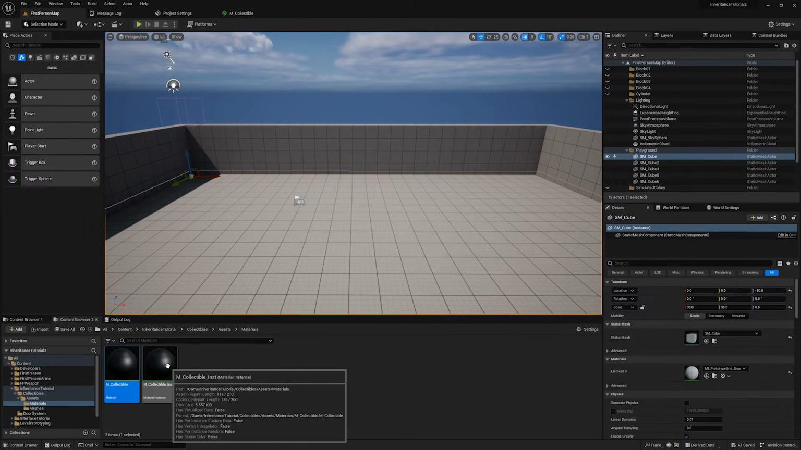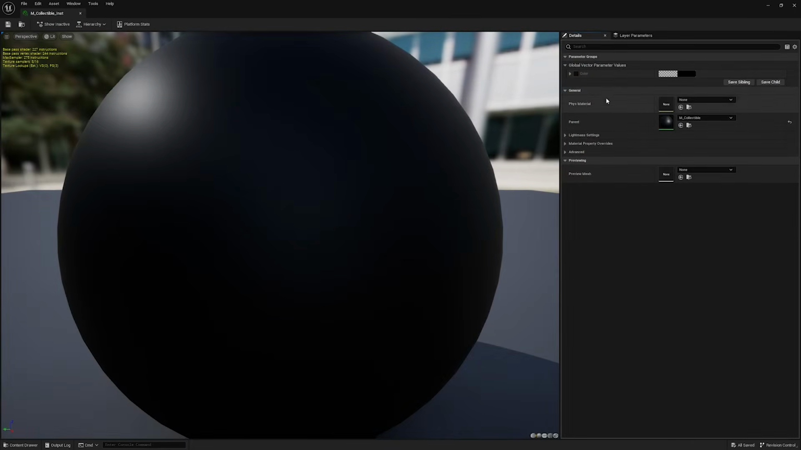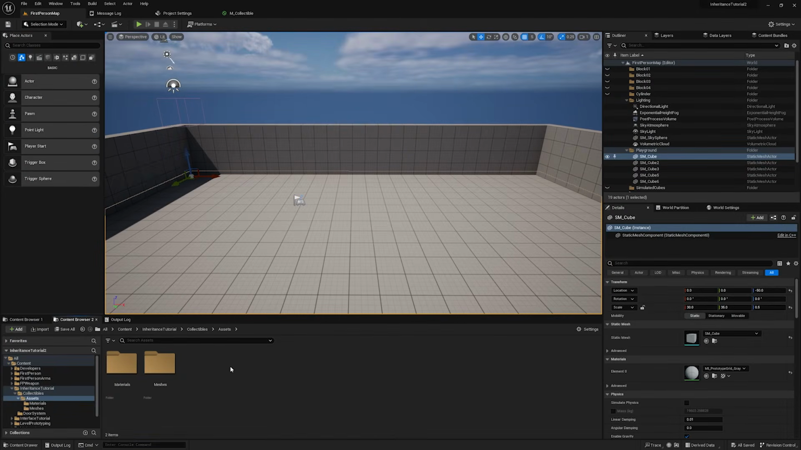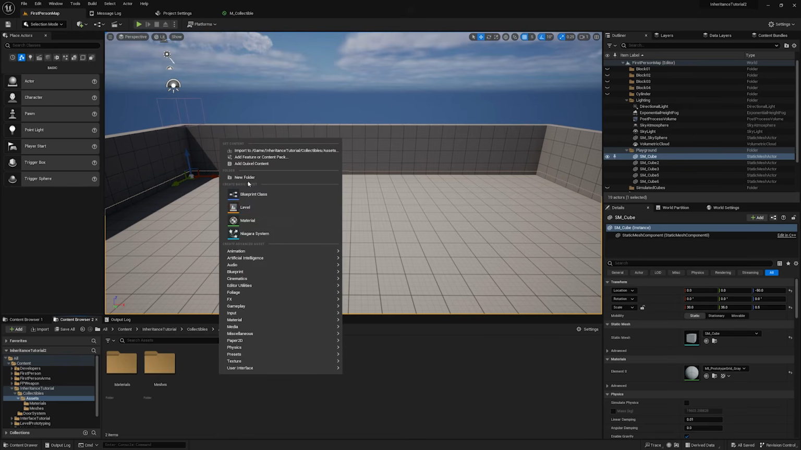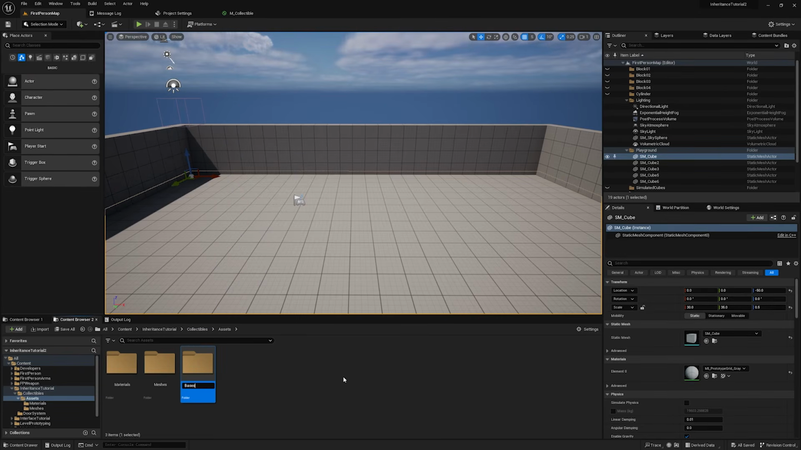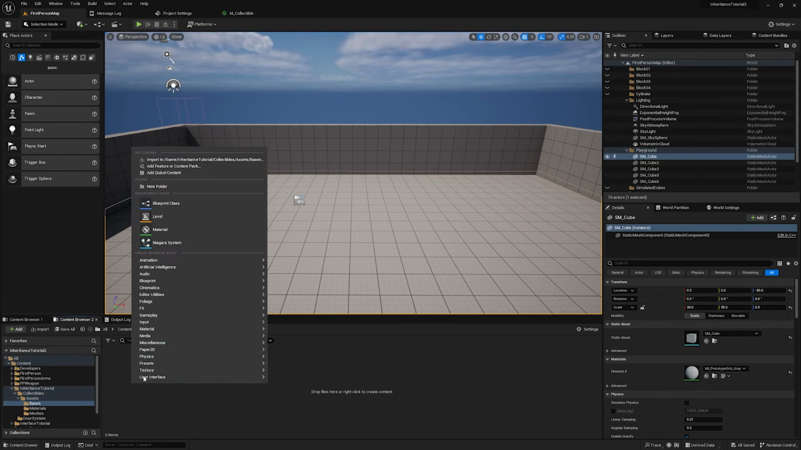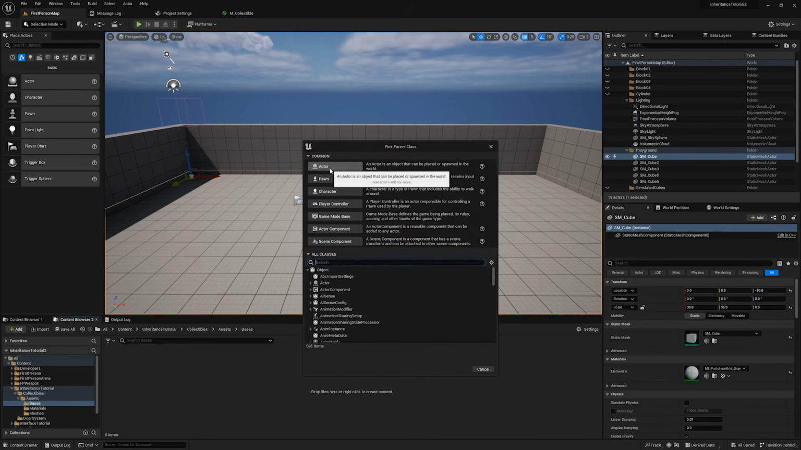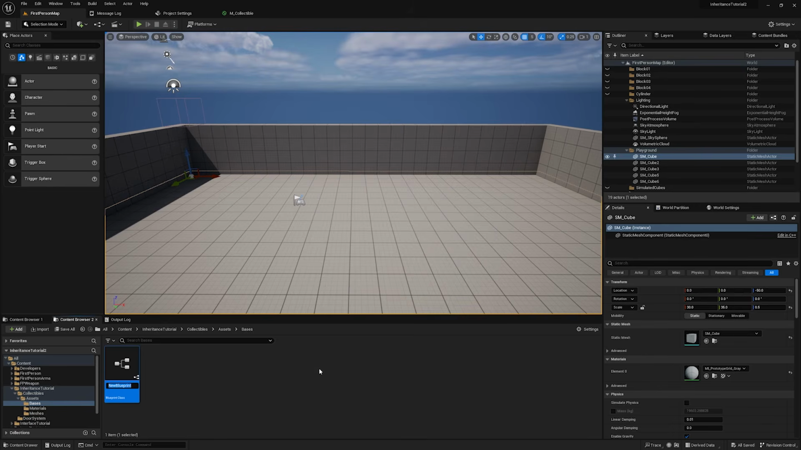From this, we're going to create a material instance, and again, that's going to let us change the color on the fly inside of our blueprints. So now what we're going to do is create a new folder, and I'm going to call it bases. And right away, I'm going to create that base class that we talked about. So new blueprint class, actor, and we're going to call this BP base collectible.